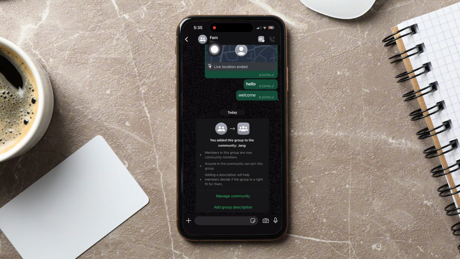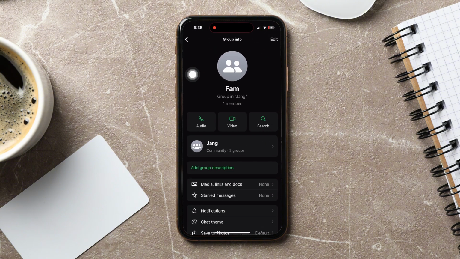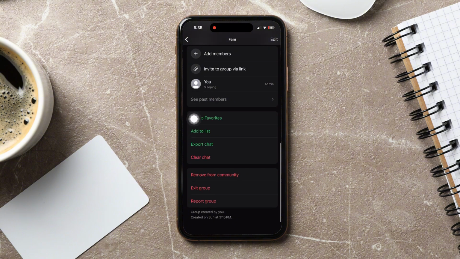Then, go to the top and tap on the group name. Here, you can view the group information and description. You can also manage the group settings from here.